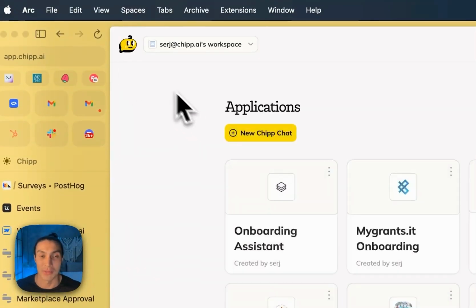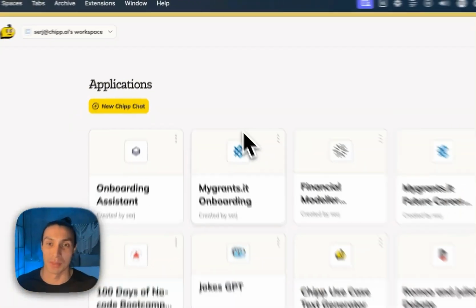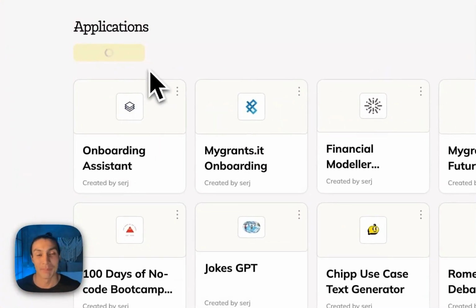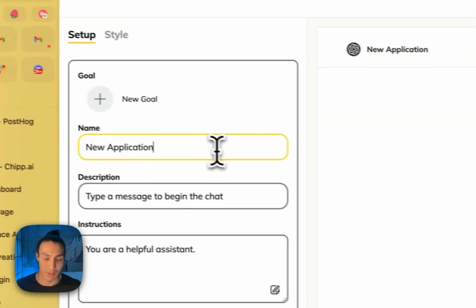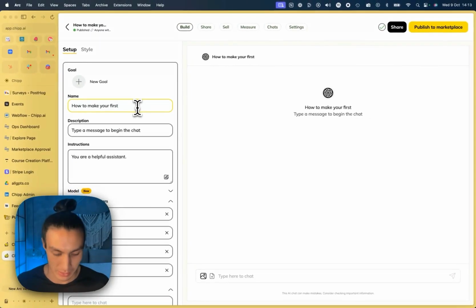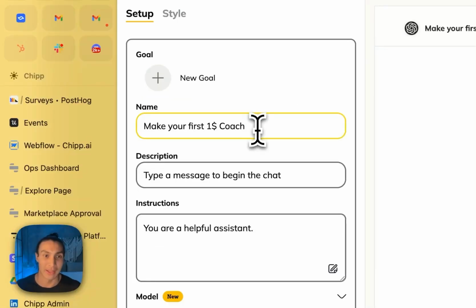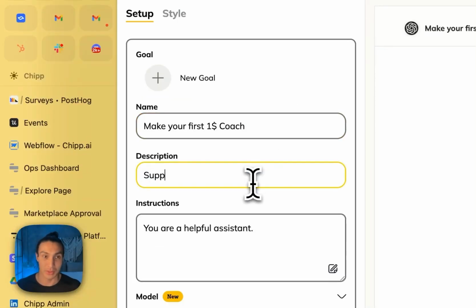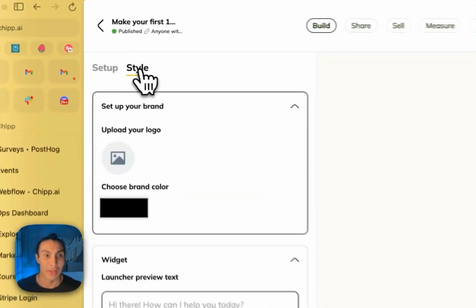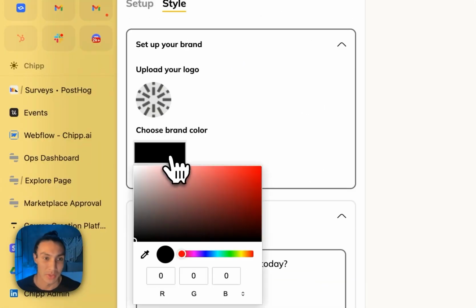So this is really great for giving people extra support while they're going through that document. I'm going to click new chip chat. And here I have a blank application. I'm going to call this the how to make your first dollar coach. And let's say the description is supports you through the process. Great. Now I'll give it a quick logo, and I can also choose the brand color.